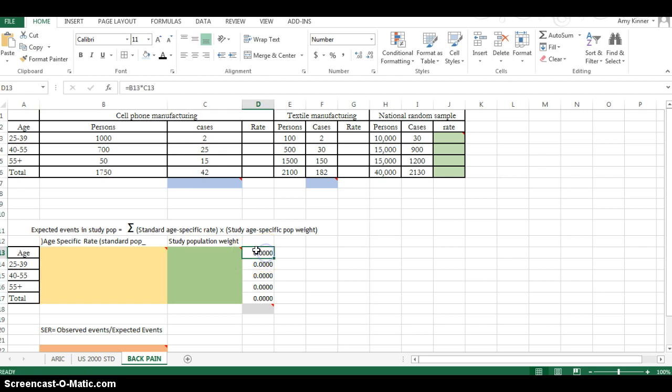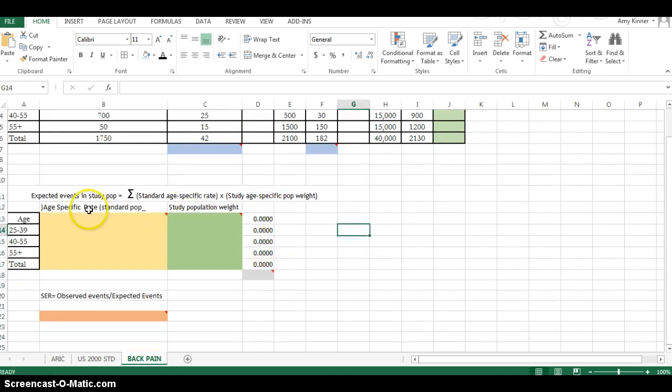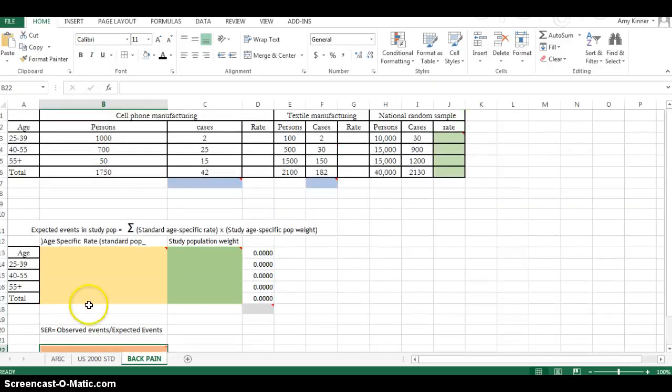And again, things are sort of filled in, so we're going to multiply the age-specific rate in the standard population by the study population weight. So you need to just go through, fill in this table here, and then go down here and calculate your standard event ratio. And the standard event ratio, as is described in the problem set, is basically like the standard mortality ratio, except we're not talking about deaths here, we're talking about events of back pain. So then you go down and do that.